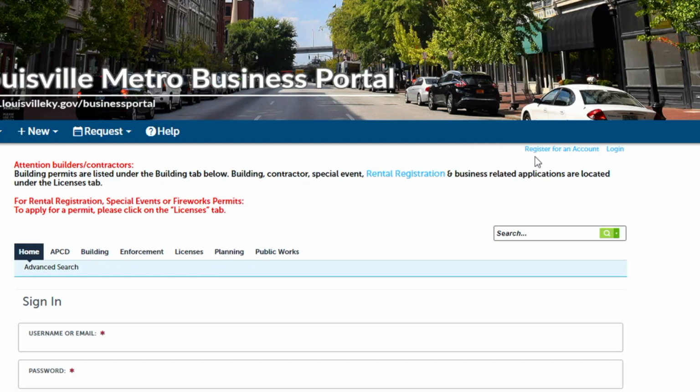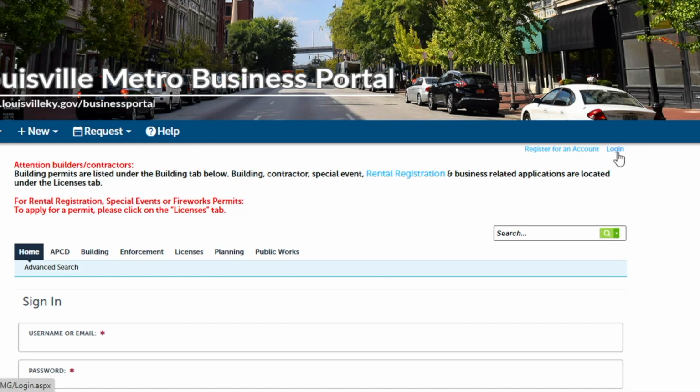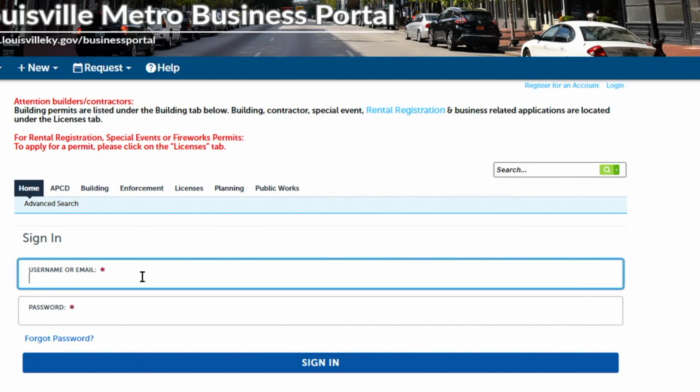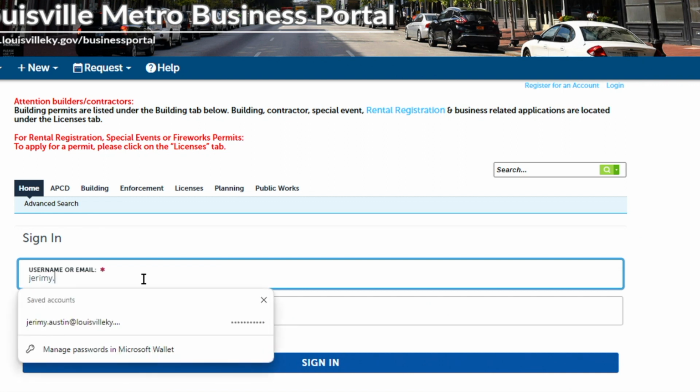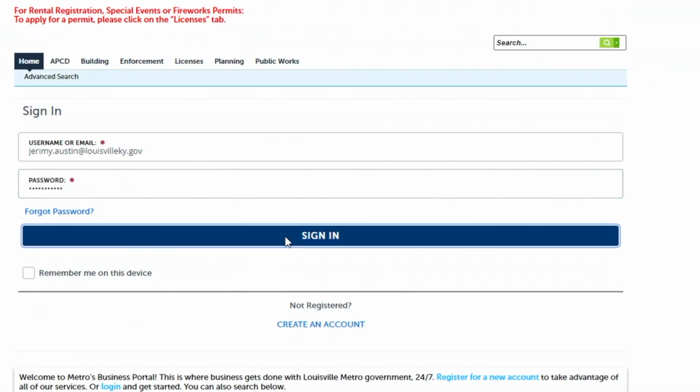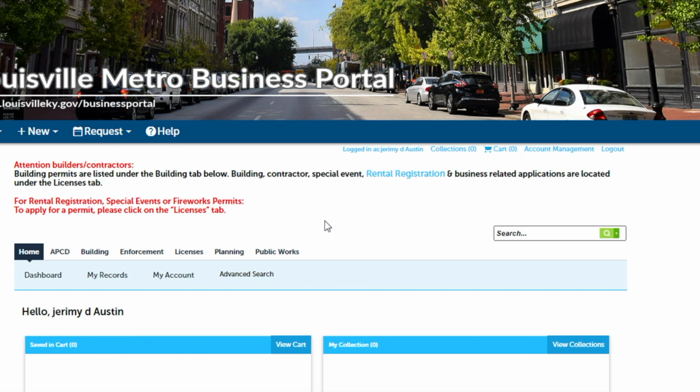Once you have clicked from our website to register your rental property, if you have not created an account, you would do so at the upper right corner for register an account. Once you select register an account, you'll follow the simple instructions for creating your rental license. If you already have an account, you can select log in, or you can scroll down in the center of the page and type in your information. This would be either your username or your email address. Once you have typed your information in, you click sign in. You are now logged into your rental registration.